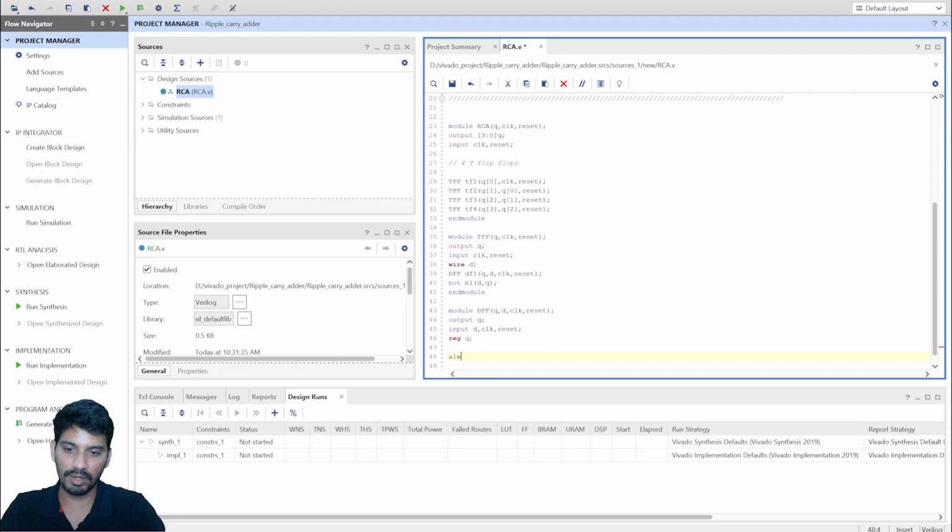Now I am using an always statement. I will define what always is when I explain behavioral coding. Right now I am using an always statement, always at the rate posedge of clock or reset or negedge of clock. I'm using a negative edge flip-flop, so I'm writing negedge of clock.